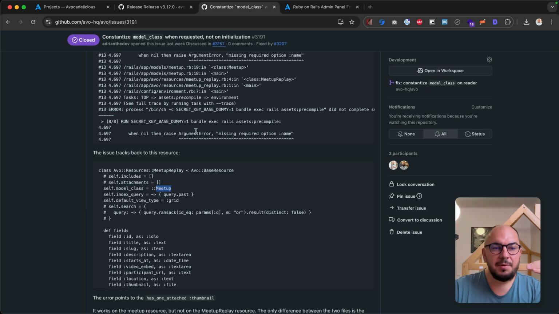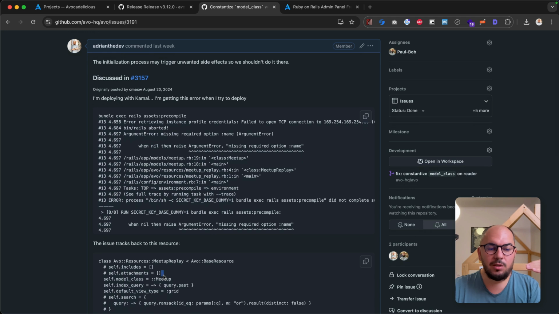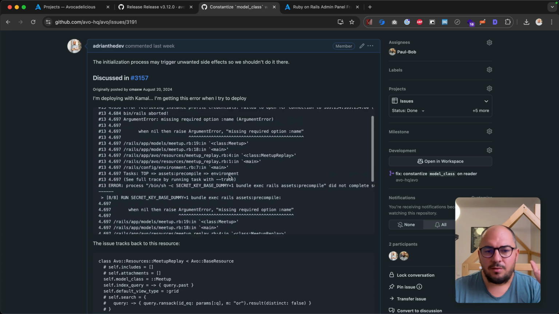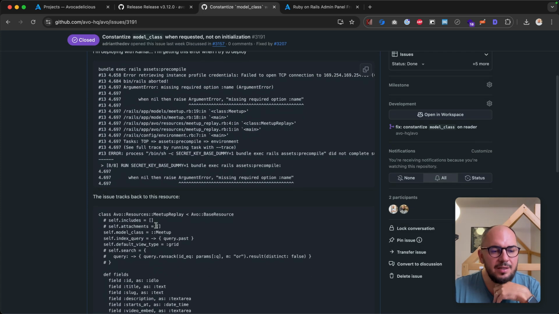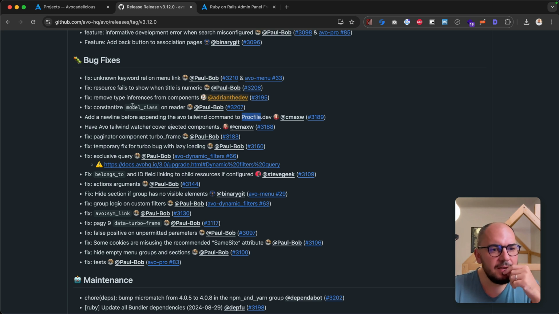What was happening was on deploy, when this model would be read and interpreted by Ruby and Rails, it would try to do some things, and in this particular case it would try to connect to AWS, and it couldn't find the credentials. It was on us because we were constantizing it before, and now we are doing it on read time, not on boot time. So now that should be fixed.